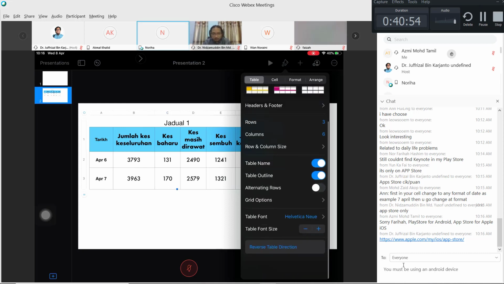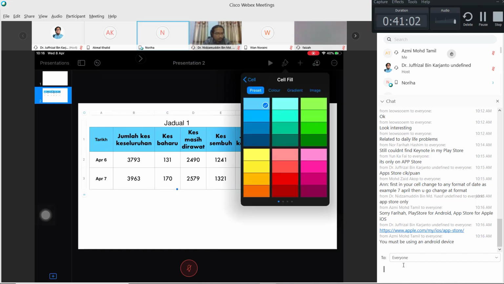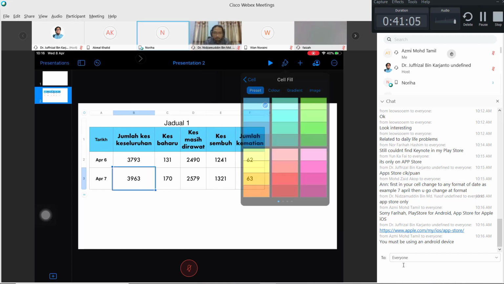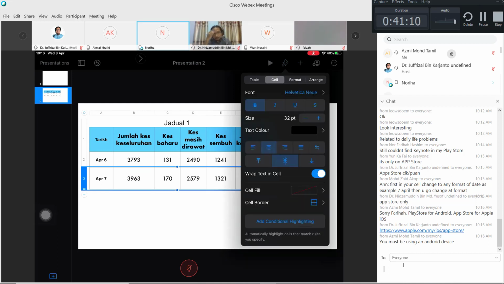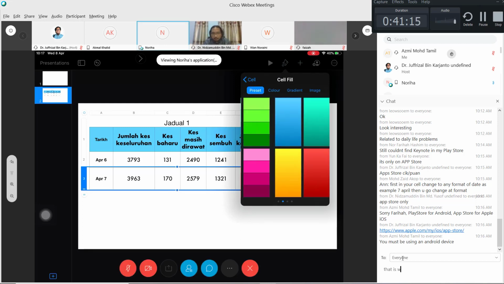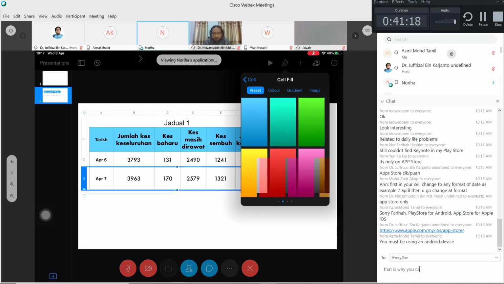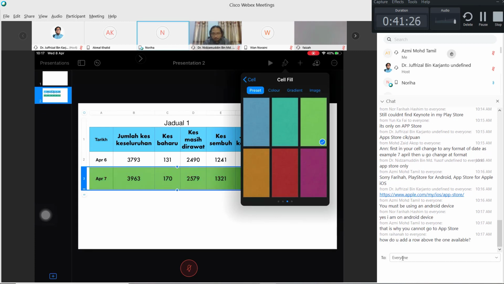Cell fill, meaning that, okay, for example, I want to have this row to have a different color, then I can choose the color from the palette like this. Okay, this one. Or I want to choose this one, for example. Okay, now this one. Okay, you can choose that. Okay, so the next one, you can see the cell border.